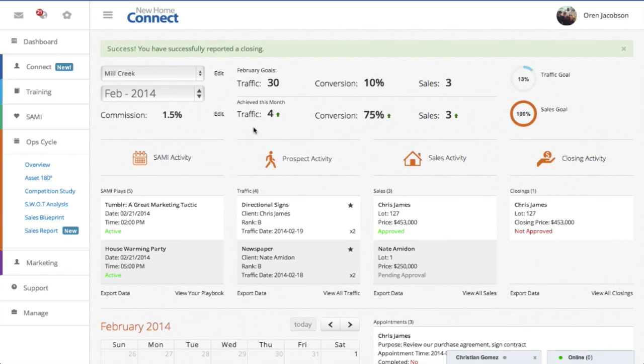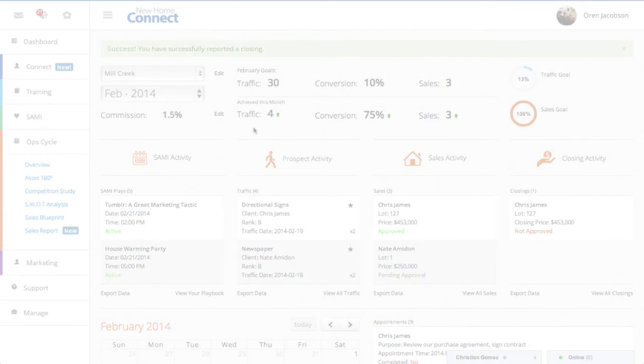The best part about this dashboard is that everything that you enter in here or any information that we extract will speak to all the other areas of New Home Connect. So for example, when you go to do your blueprint, this information, both your goals and your traffic and your sales and your SAMI activities, are all going to automatically populate, which means that you only need to do this stuff once, and the information will be there for you whenever and wherever you need it.